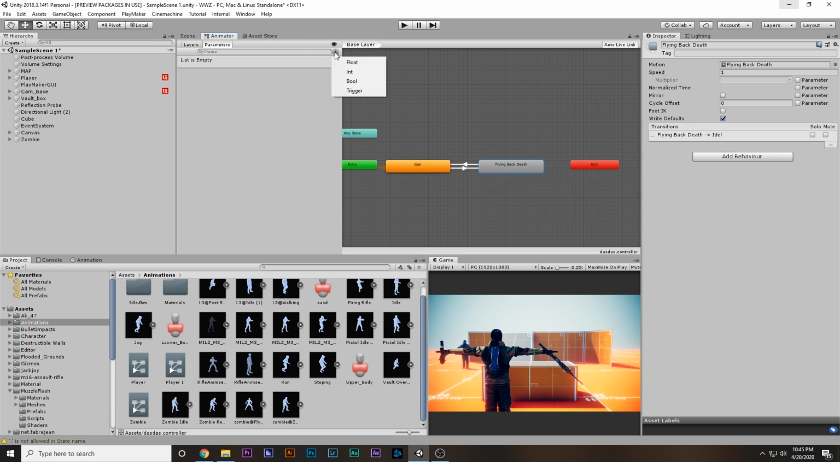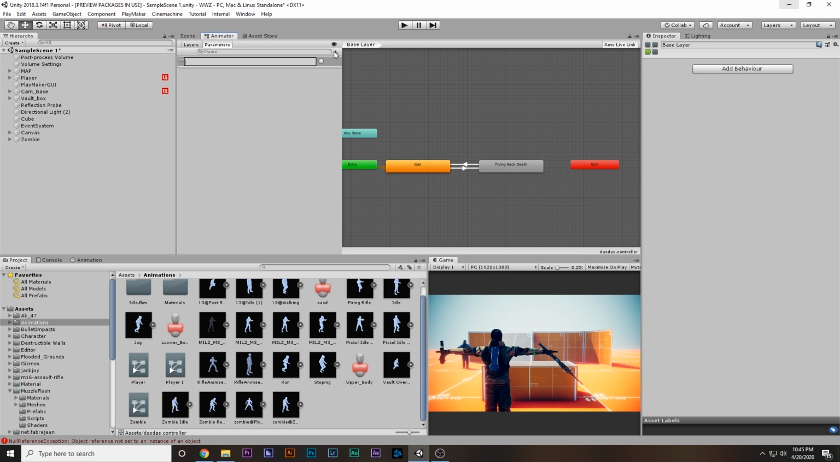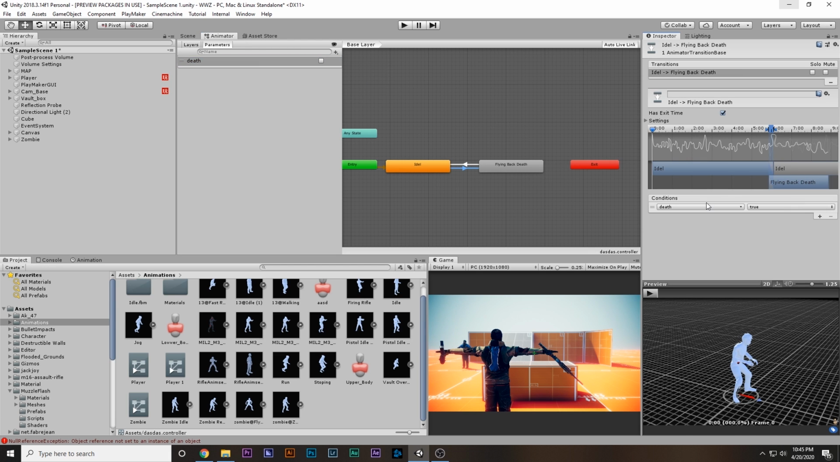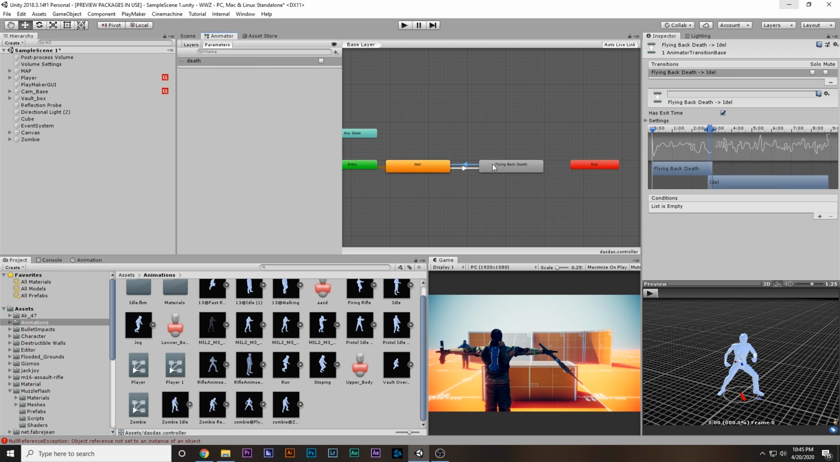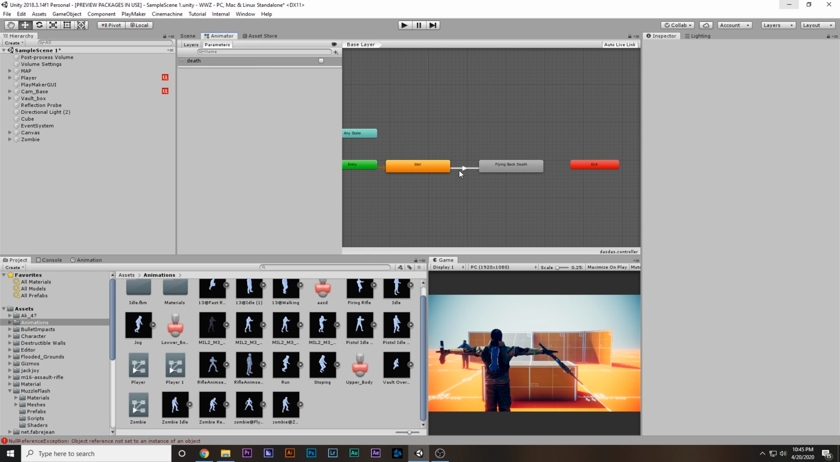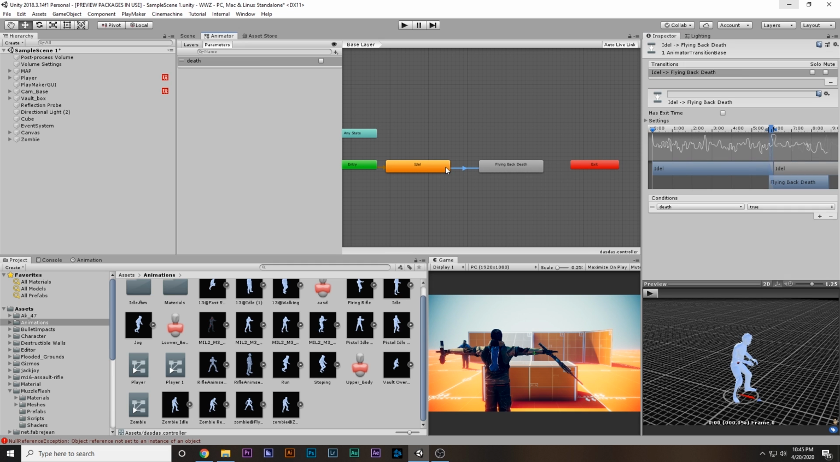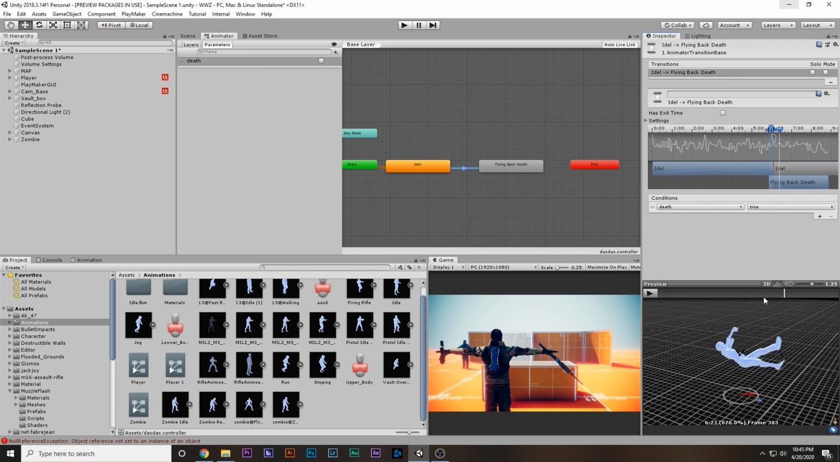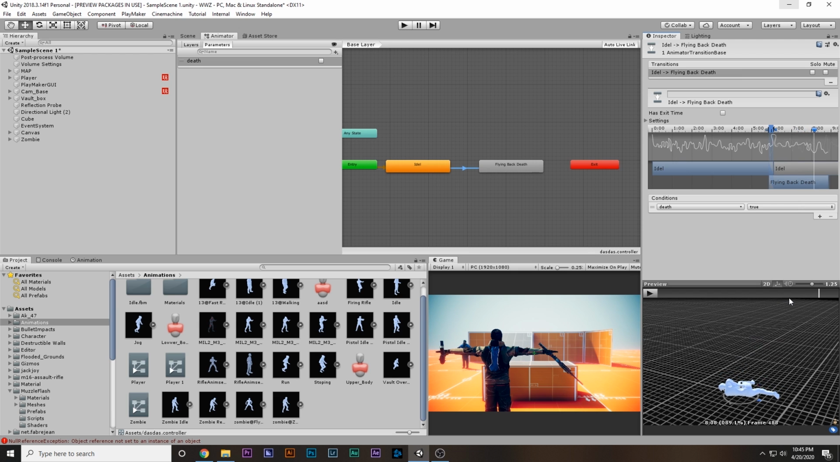Go to the parameters, add a parameter. You can just simply add a bool called death, and this time we're gonna just simply kill him, but in the future videos we're gonna add a damage system and all that. So when death is true, has exit time false, we're not gonna come back, of course, because he's just dead. So just when death is true, has exit time is false, he's gonna just simply go dead, and bam, he's gonna just die just like that.